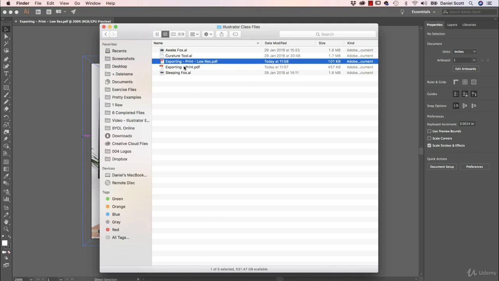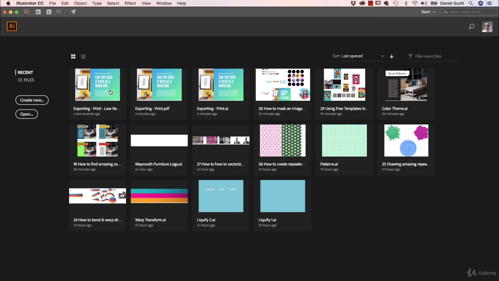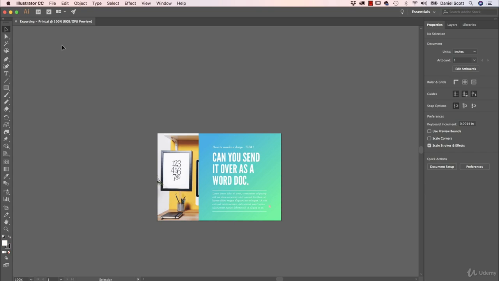So yeah, those are how to go to a commercial printer, and this one is how to go to maybe a website version or an email version. One last thing you might do: I'm going to close that down and open up the original AI file. Say we want to send this off to somebody else to work on, or you've got a colleague who wants to work on the Illustrator file, or you want to archive this.